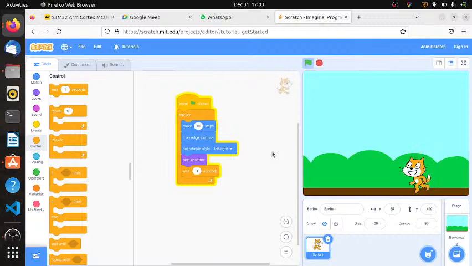So this is a small animation, showing how to use the blocks and build the script. Now we'll do a game, a fruit catch game. You'll have more fun with that.